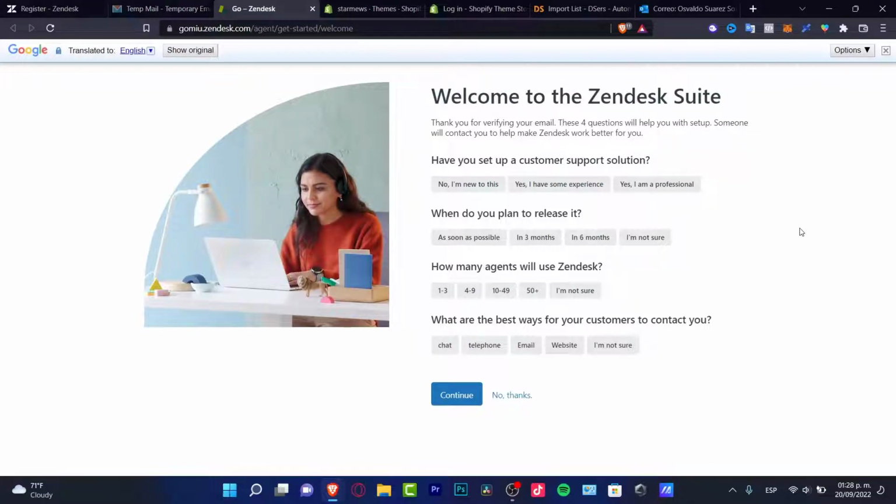So it's going to be asking me just a few questions in order to understand what we need most help with. So for example, have you set up a customer support solution? I'm going to put no, I'm new into this. When do you plan to release it? Let's say that I want to release that in 3 months and that we will be using 1 out of 3 agents of Zendesk. Now, what are the best ways for the customer to contact you? So in my case, I want to choose the chat section. If you're not sure, there's always the I'm not sure option, and go to continue.